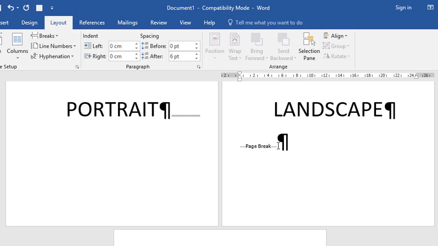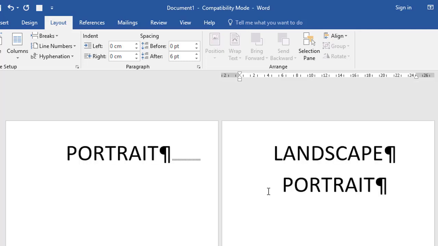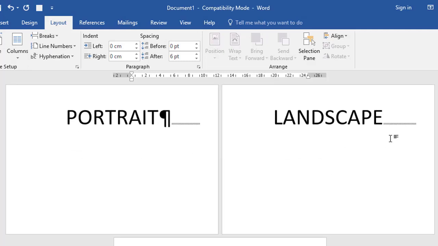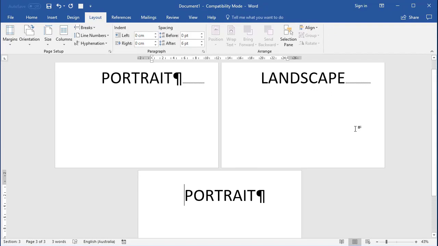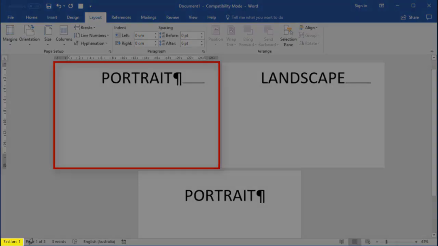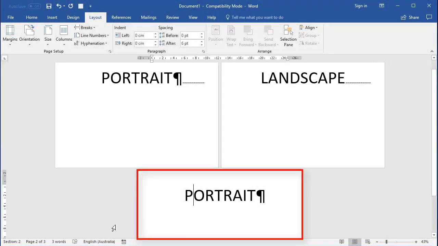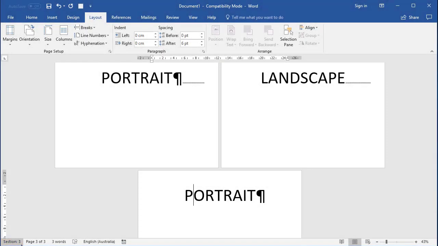If I do the same for this one here, remove it and replace the page break with a next page section break. Again, it's got the double line separator there, which indicates it's a section break. We've now got 3 sections in our document. So on page 1, it says section 1 down here. Page 2, it says section 2 down here. And page 3, it says section 3 down here. It says 1 page per section. Now think of sections like chapters.